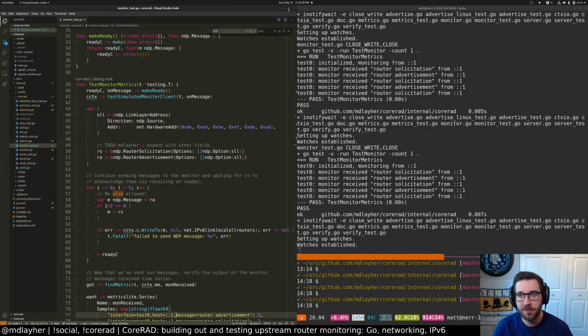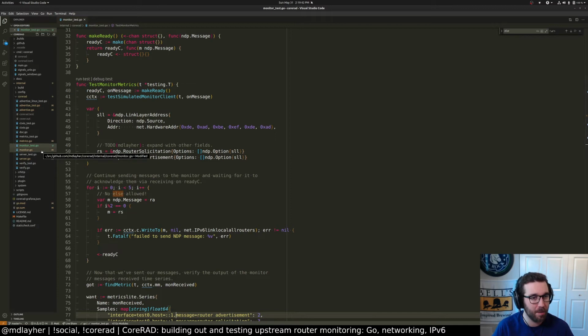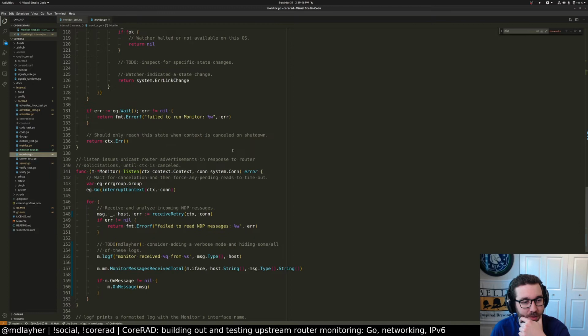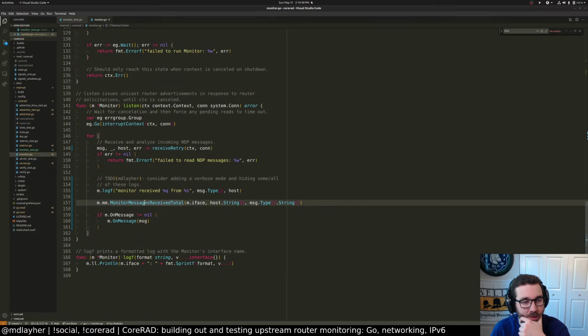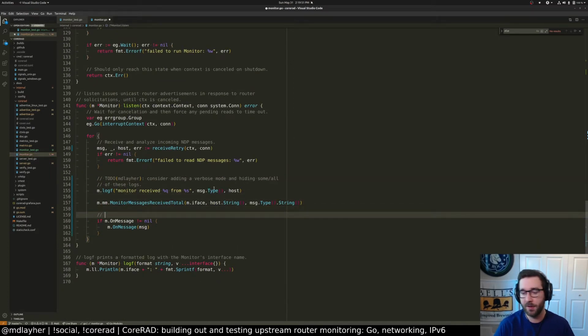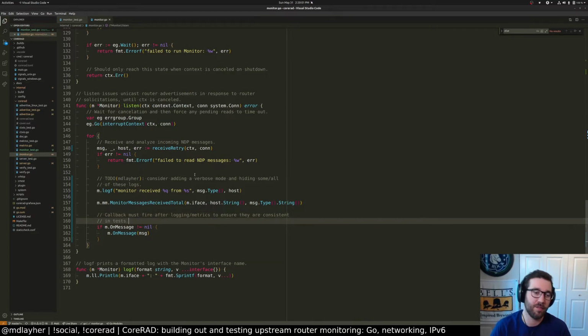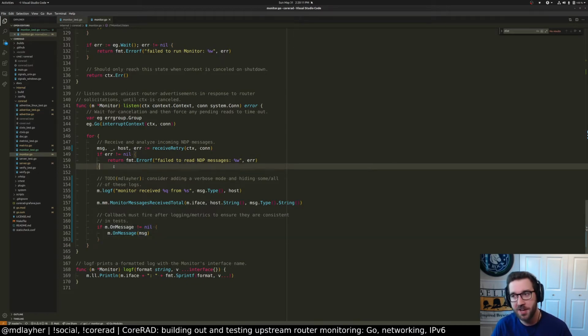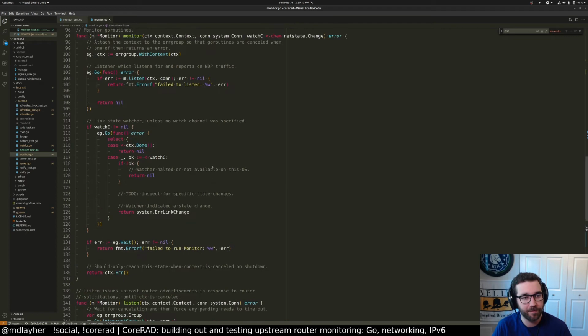Yeah, I think we're probably in good shape to connect the initial monitor code. Let's take a quick look and see if there's anything we left behind. Verbose callback must fire after logging metrics to ensure they are consistent in tests. Yes. This is one of those things where, when you want your callback to fire as fast as possible, you move it up here, and then you'll break your tests. So I think it's good to note things like that.